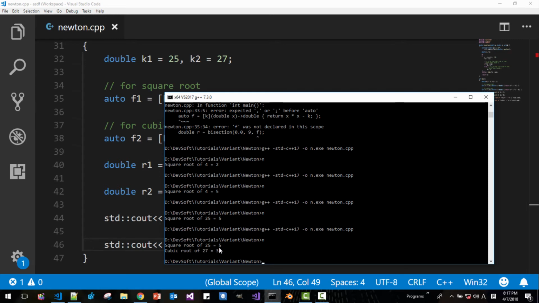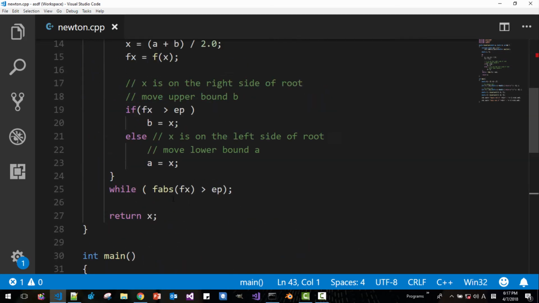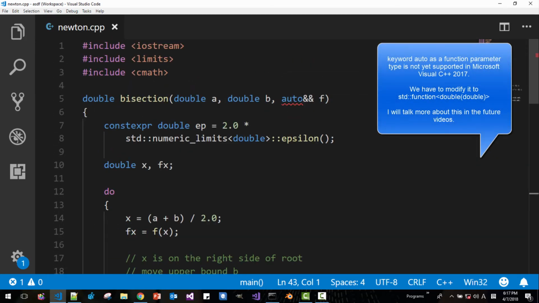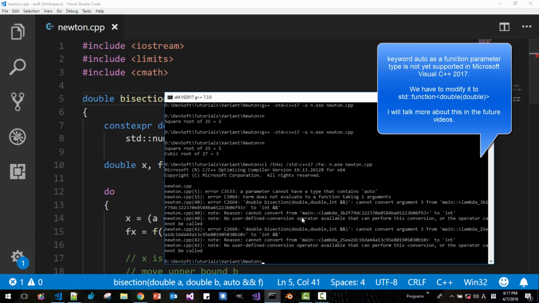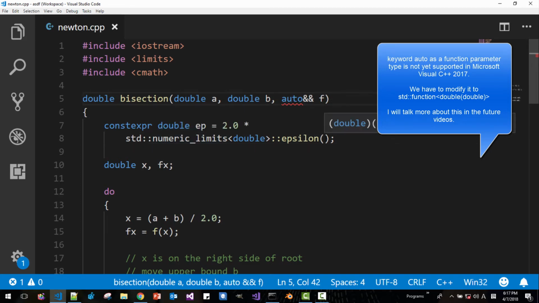See, square root of 25, 7, cubic root of 27, 3. Okay, it works. So this is bisection method. Please note that this is not supported in Microsoft C++. See, if we compile it with Microsoft C++, EHSC, STD C++17, FE, EXE, Newton C++. See, it doesn't work because of auto. Because of auto, in case of Visual C++ 2017, it doesn't work.